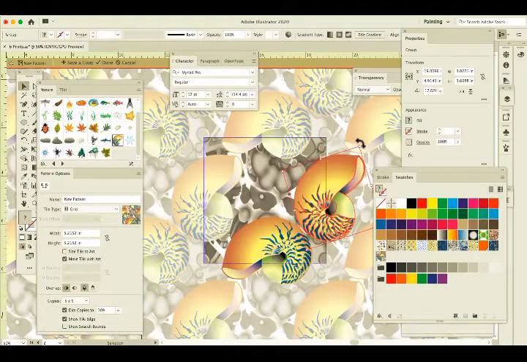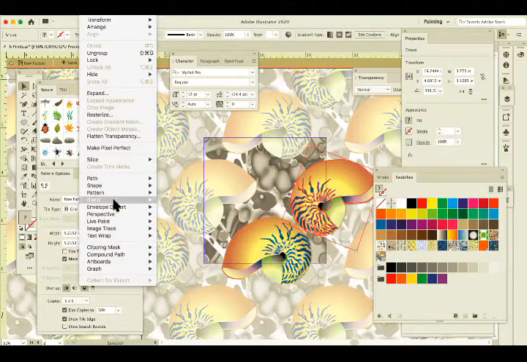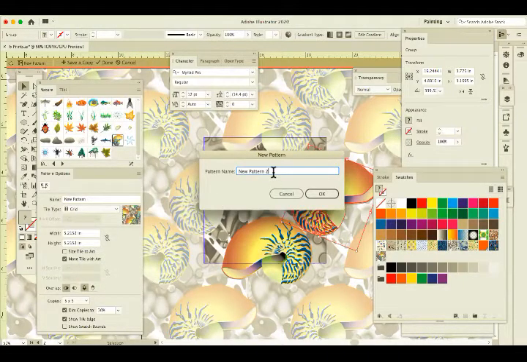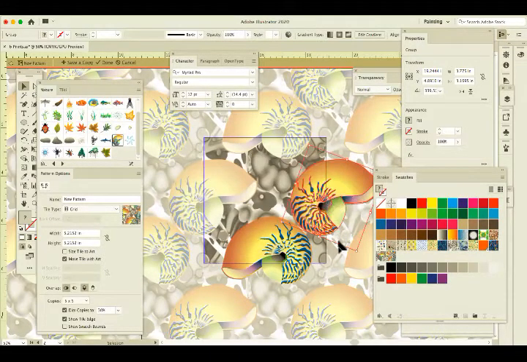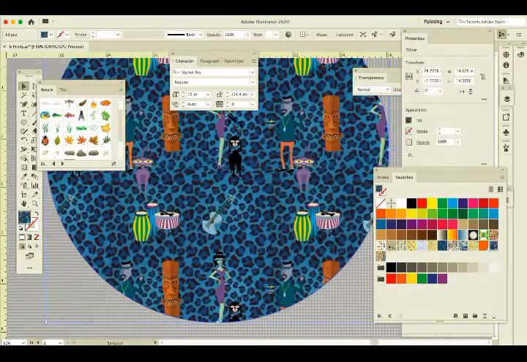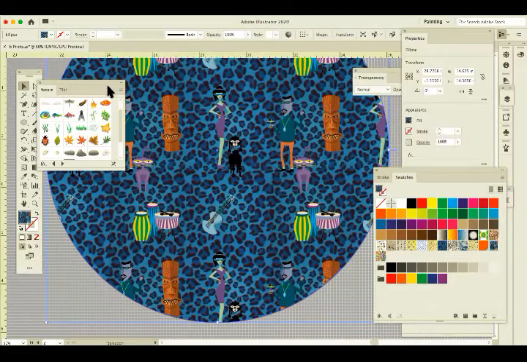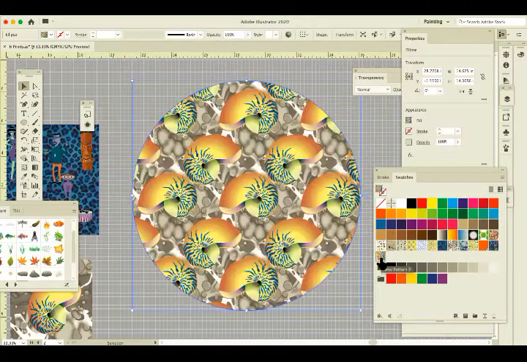And then if I make this a pattern, all I have to do is go to object, pattern, and save a copy. And I can just name it whatever I want and say okay. And then I can hit cancel or done. So I'm gonna hit cancel. So now I'm gonna go to my square. To my circle. I have this one. And see? Now you have a pattern.